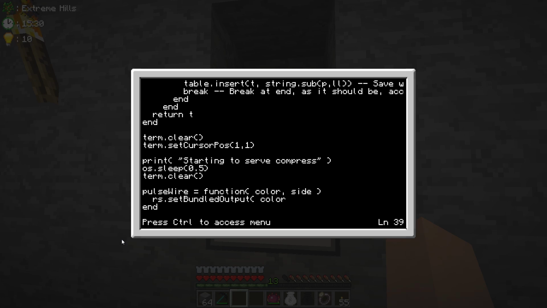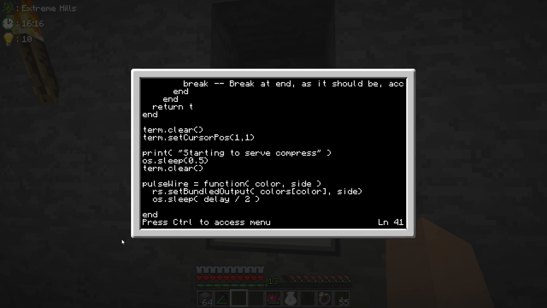So color, and then we need the current color, and then the side, and then we're gonna sleep for a specified amount of time. Sleep, and that's gonna be s.sleep, and we're gonna tell it delay divided by 2, because I want to tell it to send it, for example, in half a second. Then I want it to sleep here and reset the signal, so send the 0 and do it again.